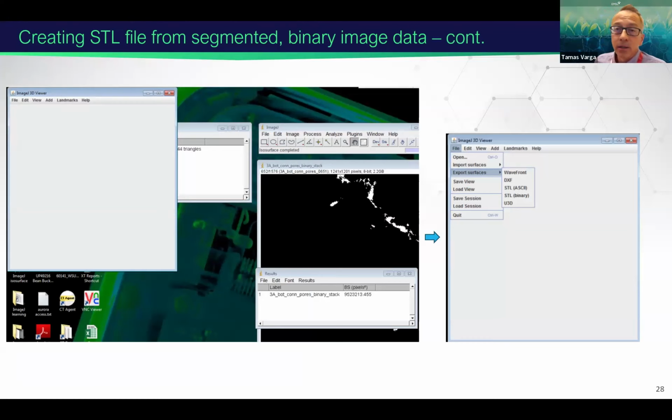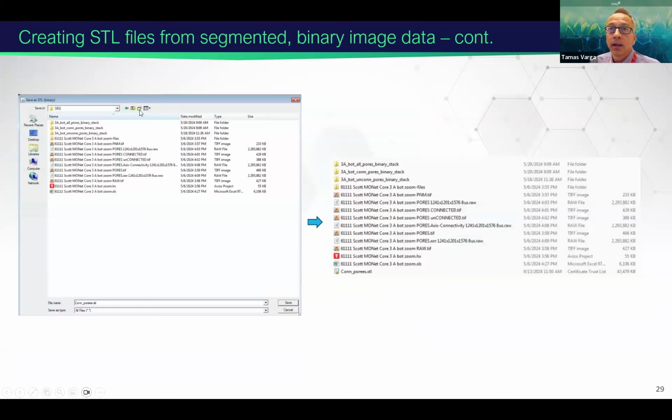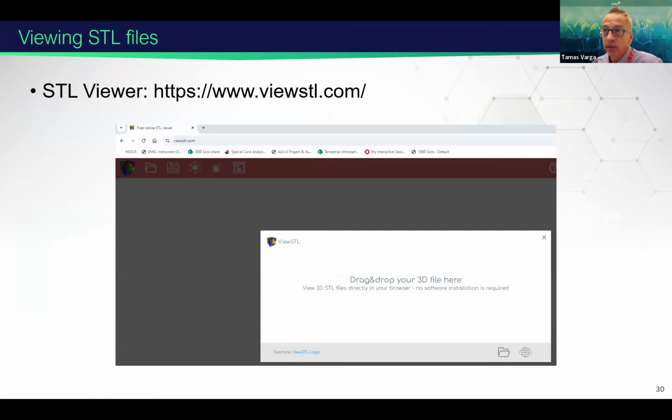We will have these slides for reference, so you can check this out and do it yourself. But STL binary basically will create this, and I just save it in the respective folder. In this case, I named it Connected Pores STL. It's just 43 megabytes of data as opposed to 2.2 gigabytes. And then that STL can be used for 3D printing.